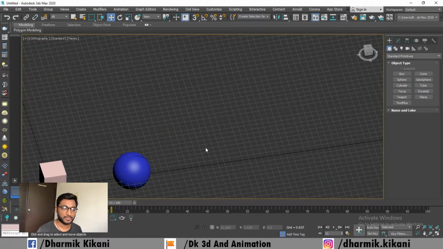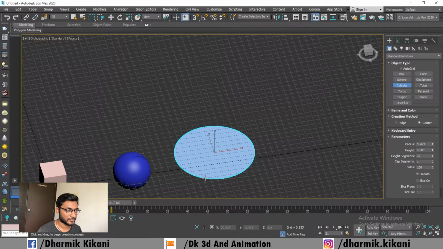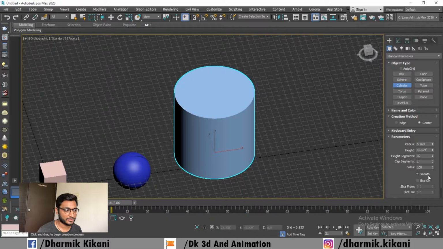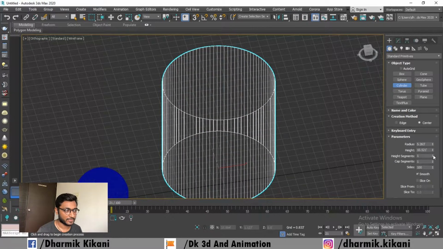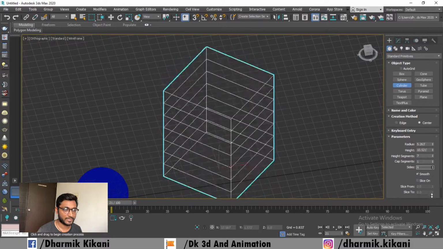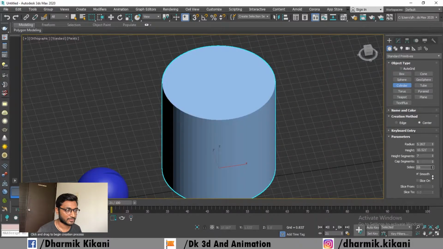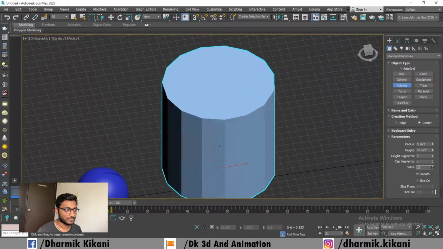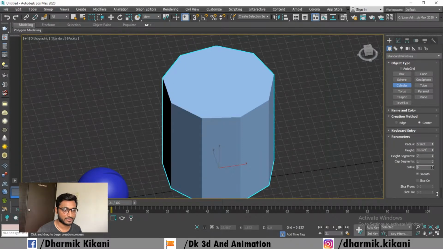Now next one is cylinder. So select cylinder, select and drag out and give some height. You can get the segments here. When you decrease the segment, as you can see in wireframe, here are the vertical segments and 100 slices. As you can see, I decrease the value of segment or slice segment and our shape is changed. Also you can make it a 5 side, 6 side, 8 and so on.